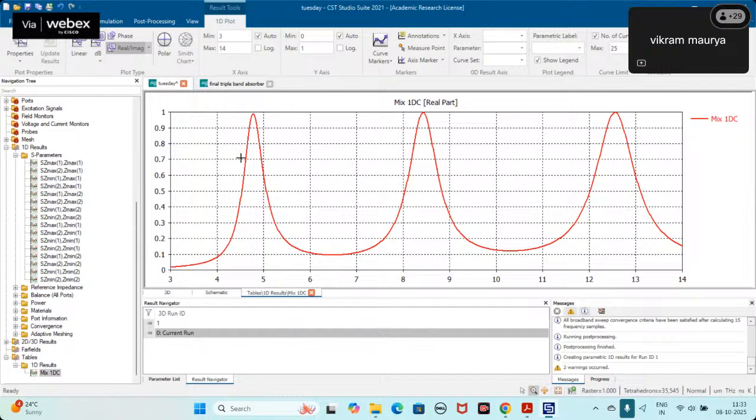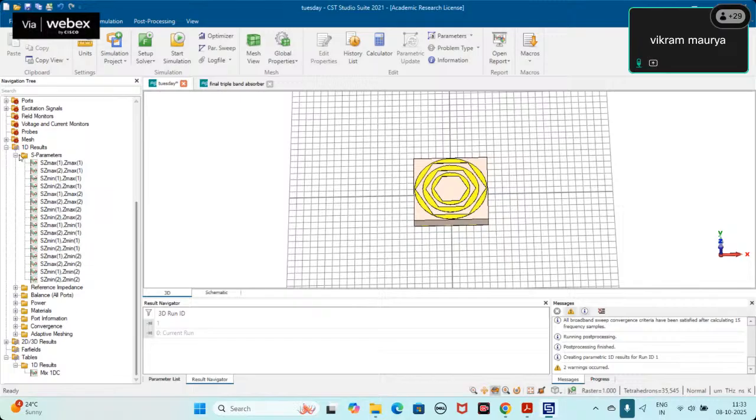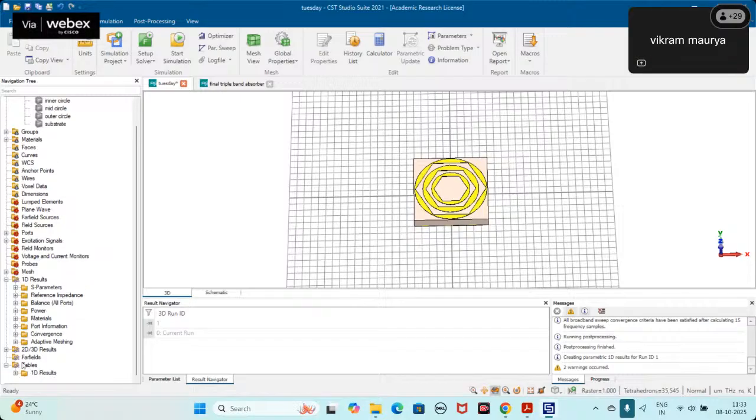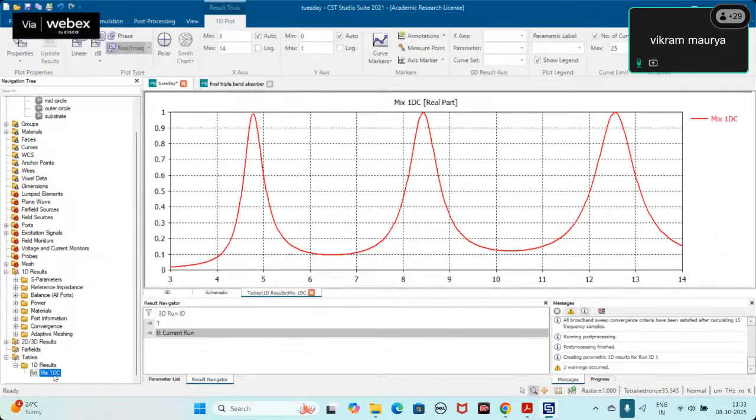This is the absorption curve. Close this as parameter. Go to this, see, this term. Go to this table, then 1D result, then this is mix 1DC, and which has your absorption curve. Okay, it is similar.